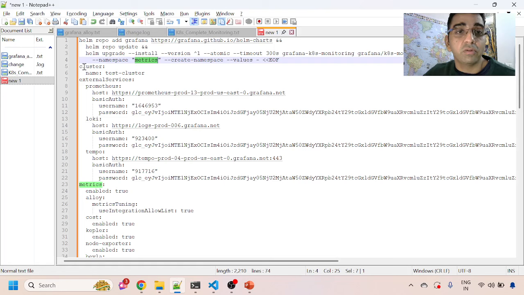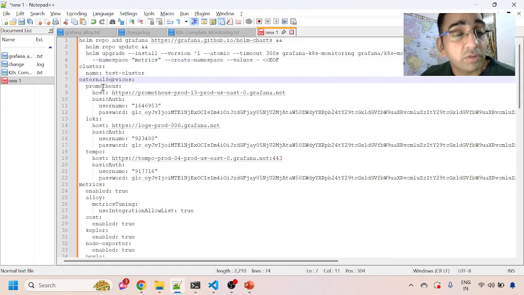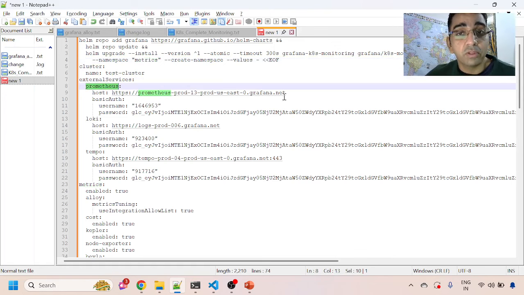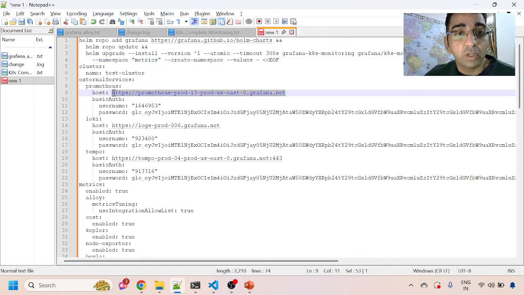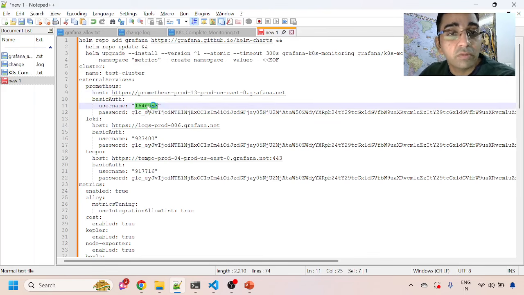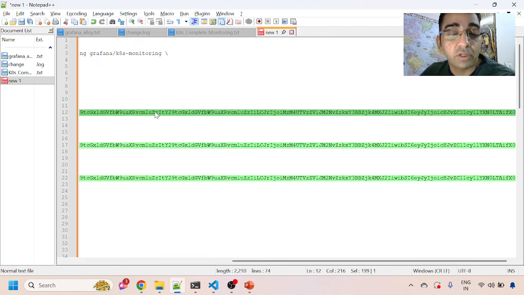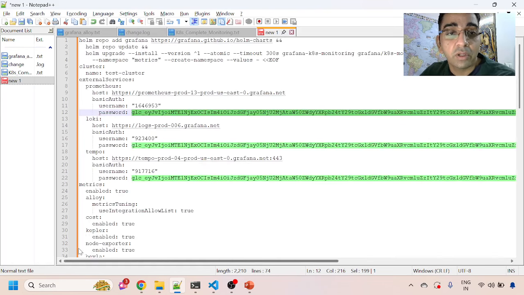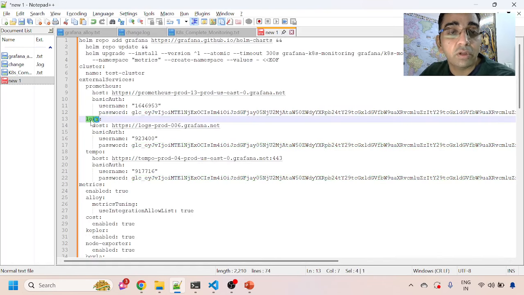Now understand the values. The cluster name is test cluster. For external services, where the metrics should go: the metrics should go to your Prometheus remote write endpoint. You can change this Prometheus to your own Prometheus, that is what I'm trying to say. And then you can give the username and password if it has one, otherwise you can skip it. And then give Loki for logs and Tempo for traces.